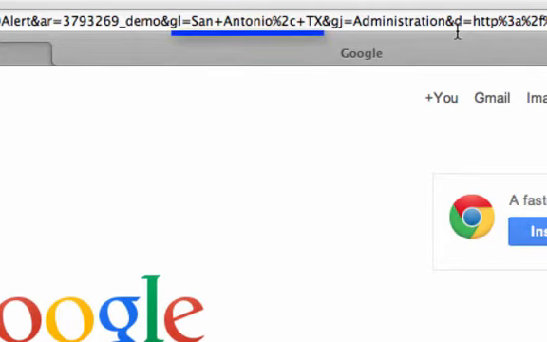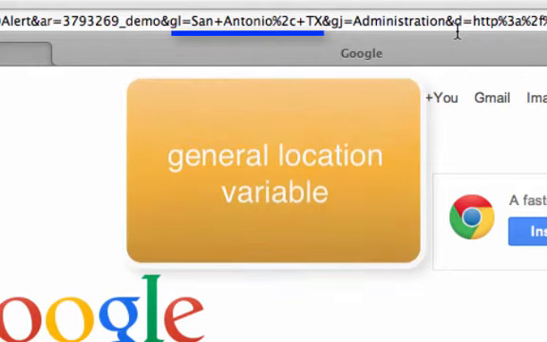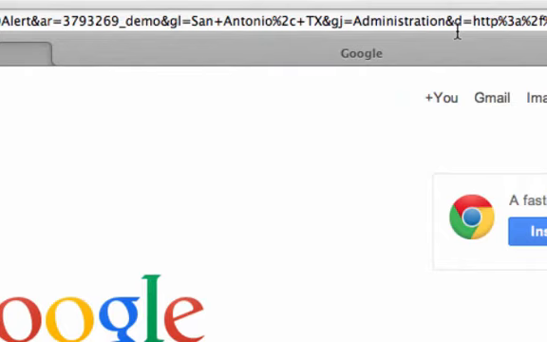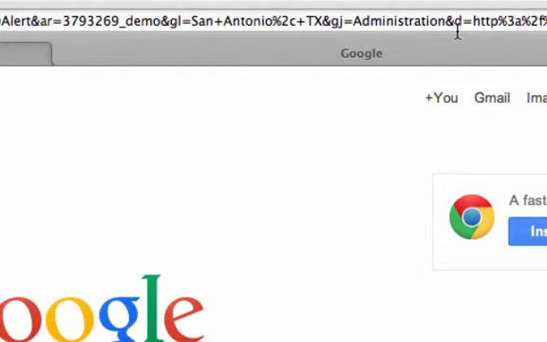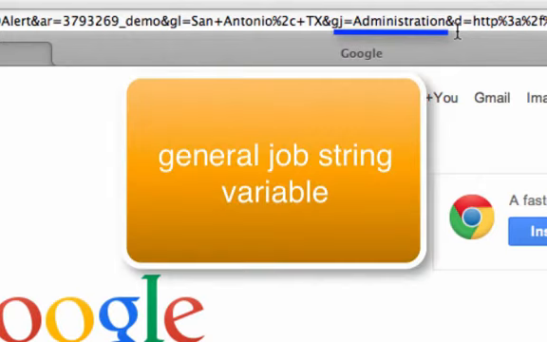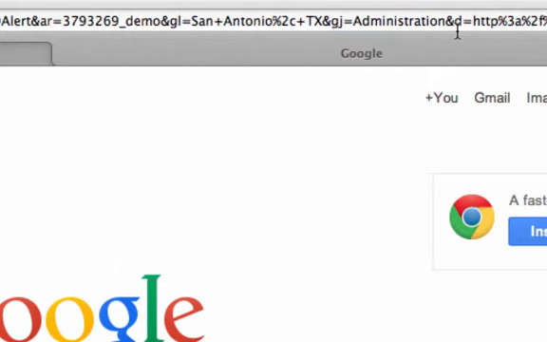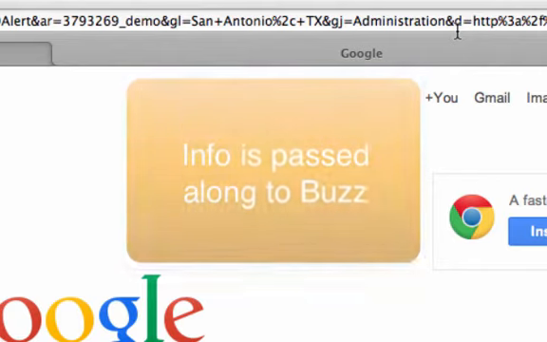Let's take a look at the next variable. GL equals San Antonio, Texas. This is the GL or the general location variable. This tells recruiters what geographic area a job seeker is interested in. That information is passed along to Buzz so that job seekers then receive highly targeted emails. After the GL variable, you'll see GJ equals administration. This is the general job string variable. This is used to capture info about what kind of jobs a person is interested in. That info is also passed along to Buzz.